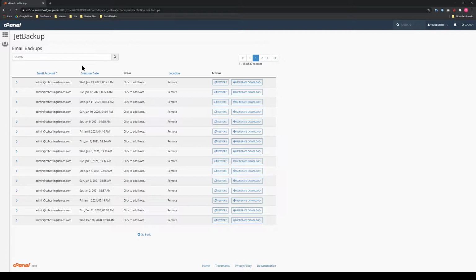Let's restore from one of our backups. Note the backups on this page are sorted from newest to oldest. A few days ago, I received an email from an old friend, but I've accidentally deleted it and I want to restore it. I know that I received that email on January 11th, so I'm going to restore that backup.